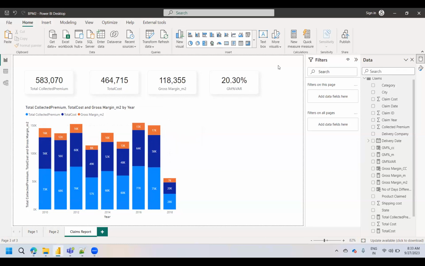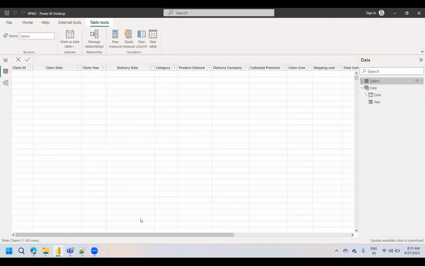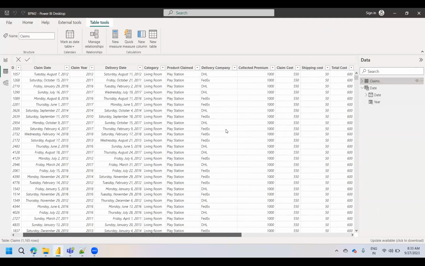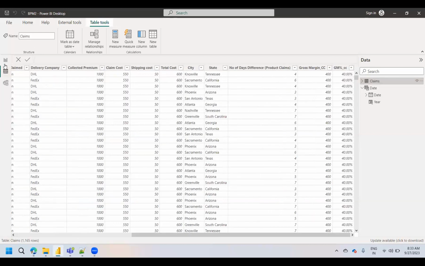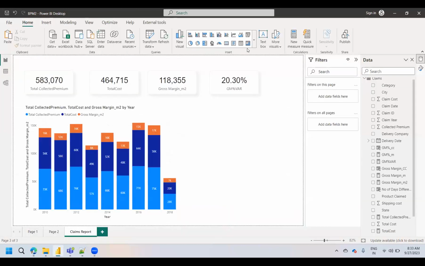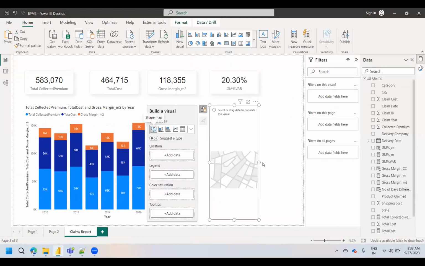Let's derive one more visualization. One more. So based on state-wise, I'm going to derive state. I'm using a shape map here.